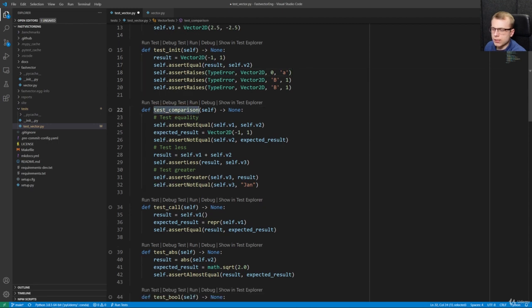So for example, here I've created a test_comparison method, and you can also compare with, for example, less equal or greater equal comparisons. So as you can see here, I used assertLess and, for example, assertGreater. So you can use these assertion statements for every comparison operator, obviously.